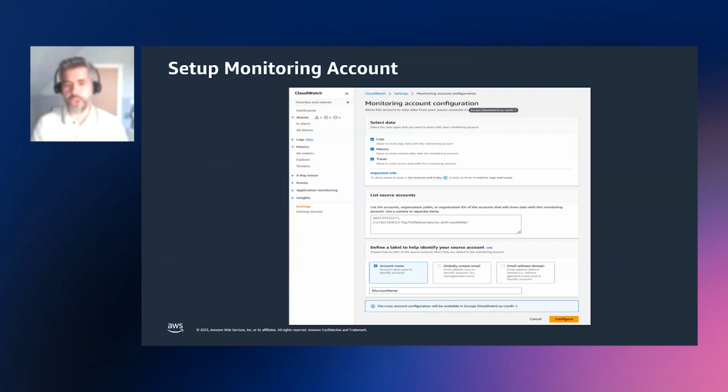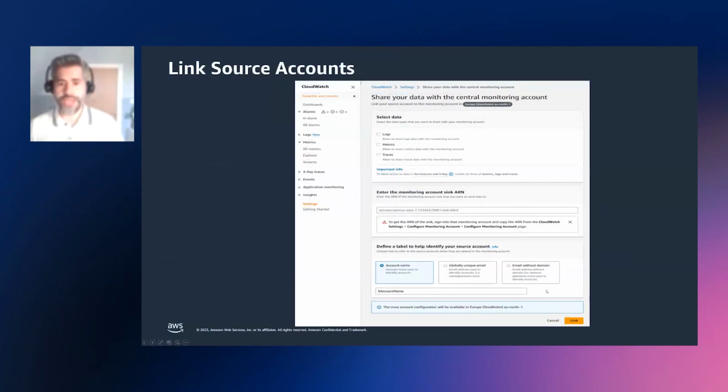Once you define that on the monitoring account, you go to the source account. And imagine if you set up for multiple source accounts, you go to those source accounts and you have to complete the handshake. What that means is a monitoring account is saying that I want to access this data. Source account should be able to confirm that.